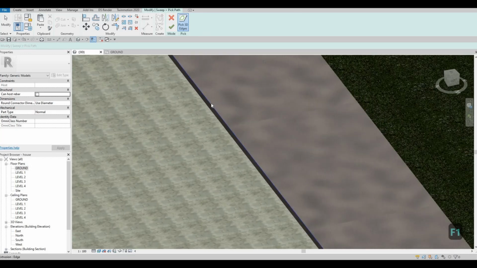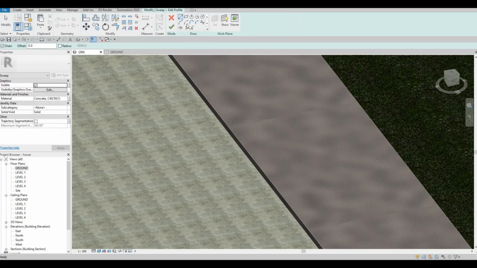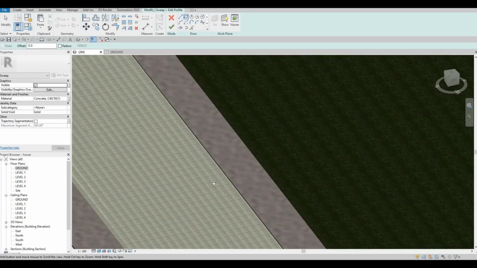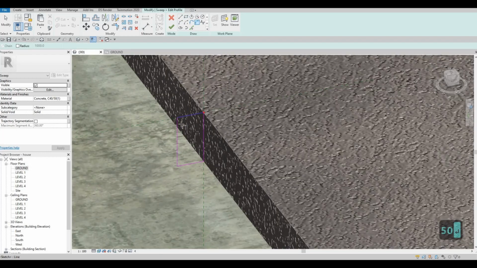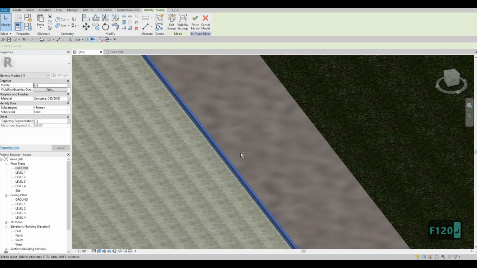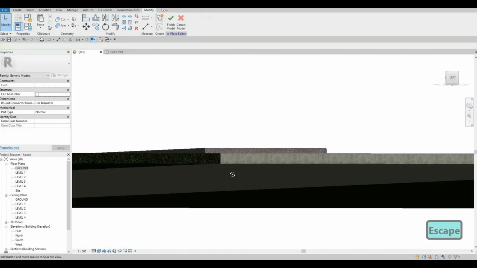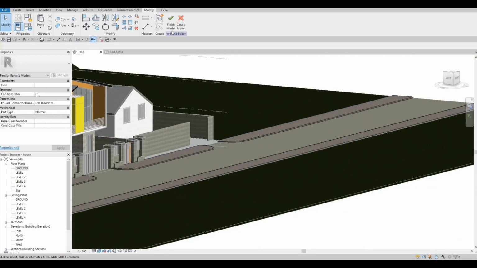So now pick path. There's only one long one, edit profile. Select this, look for this. This one's 50, and then the arc. And then type in 20, and then click finish, and then finish. And with the simple look like that, as you can see, you make it much better.